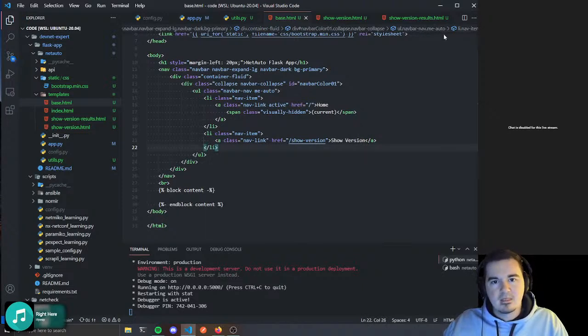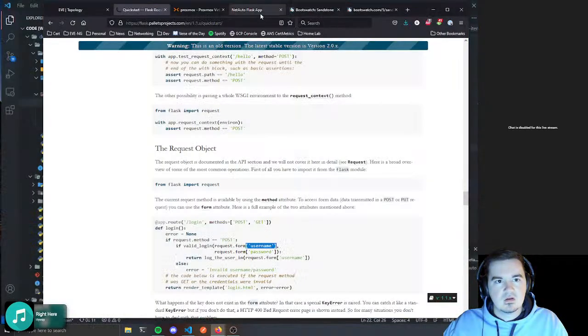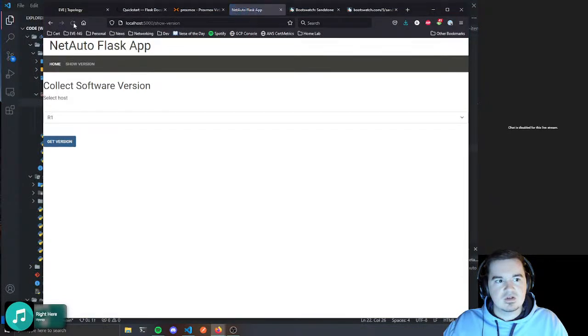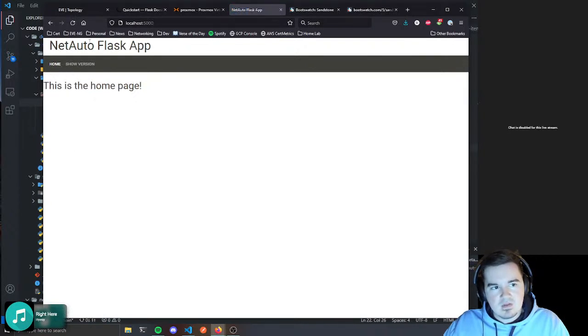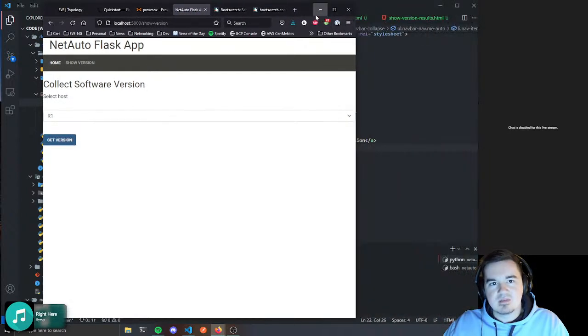Okay. So now if we do this again, we refresh the page. Okay. So now we only have the home and the show version. We click on show version. Oh, and it brings up the collect. Okay. So now we're on the home page. And then we click on show version. It goes to show version, the HTML template. We select the host. And if everything works out, we'll see the magic happen.